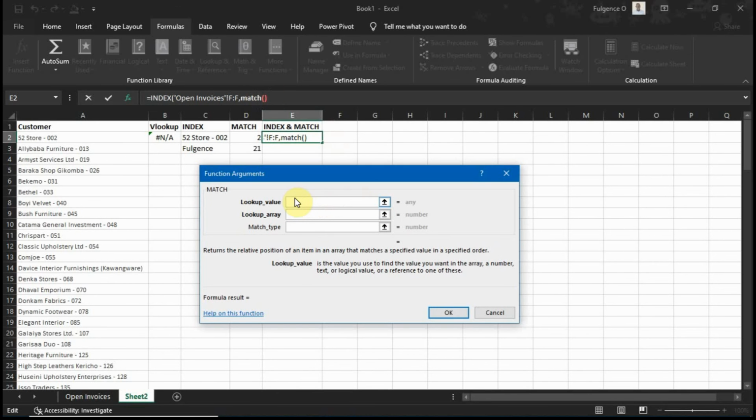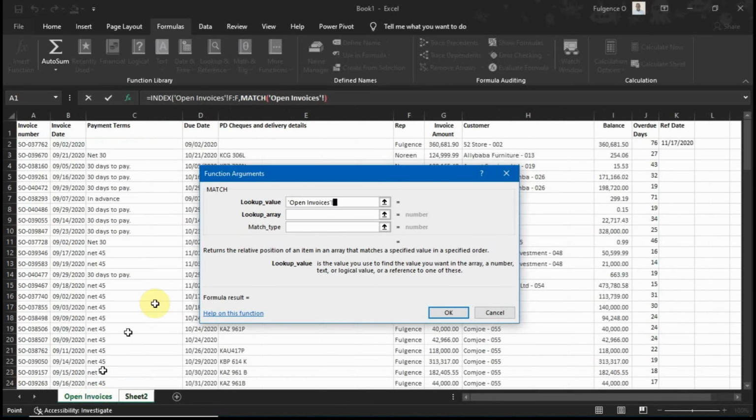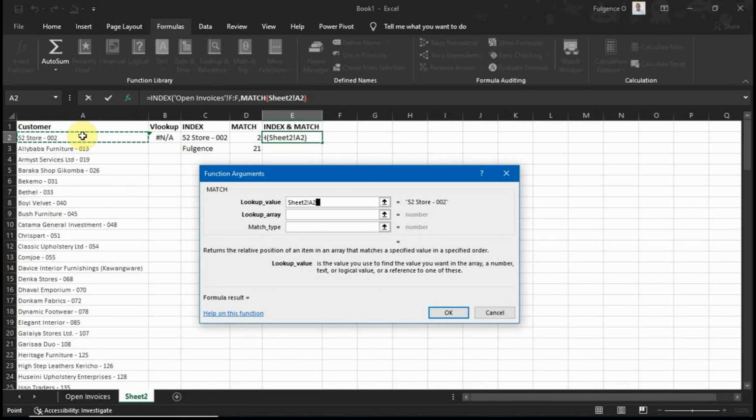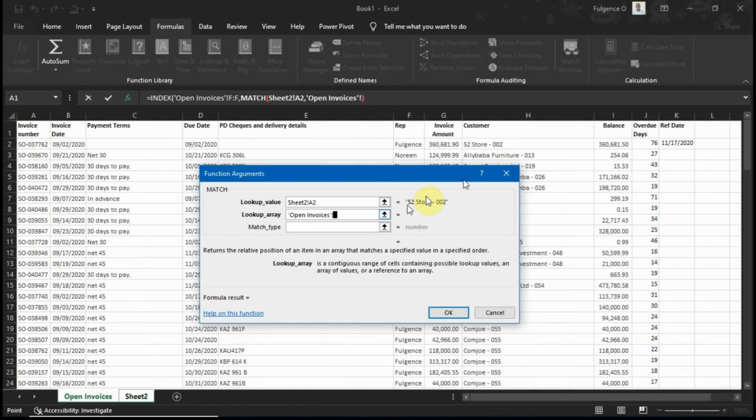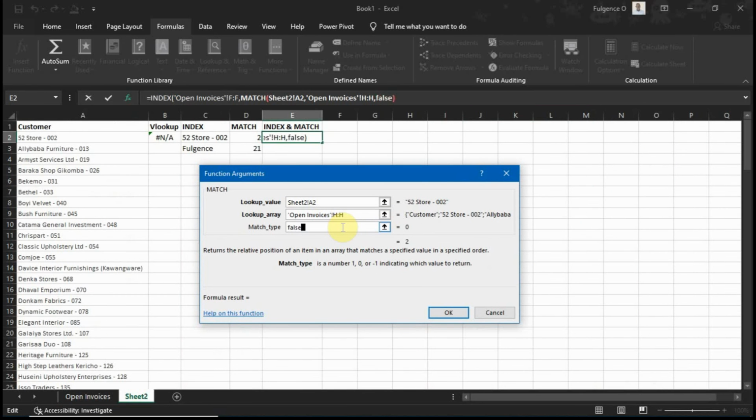Then we come to the lookup value. So what are we going to use to know that the representative that we're bringing back is correct? I want you to use the customer. Where am I going to find this customer? You want it to match the customer that is in column H. Oh, sorry, I didn't select it clearly. I want it to use the customer, that is the value, then you want it to match it to the customer. But where am I going to find the customer? You can either select this column AA here right now, or you can go back to open invoices and select column H. Either way it will work. And the match type, you can either type false or type 0.